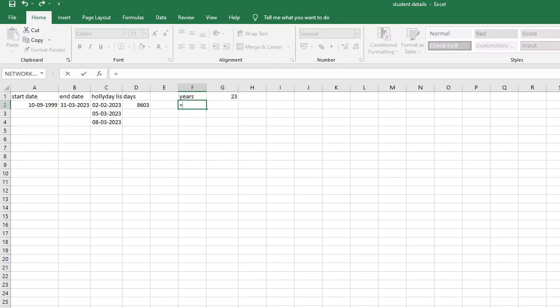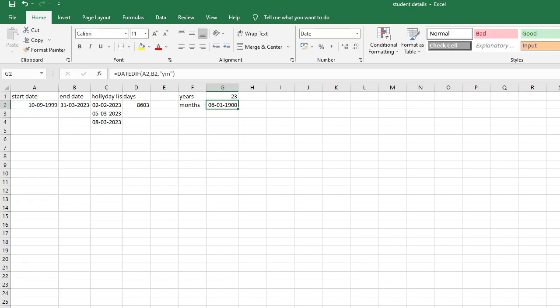Equals DATEDIF. Years in F1, months in F2. And here I will type the formula: equals DATEDIF, left parenthesis, A2 comma B2 comma, quote YM end quote, right parenthesis.